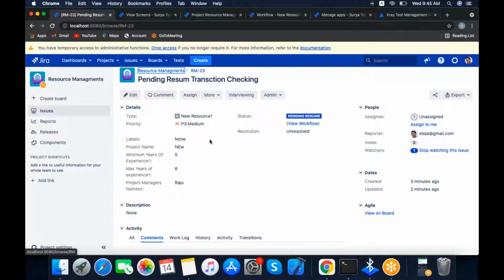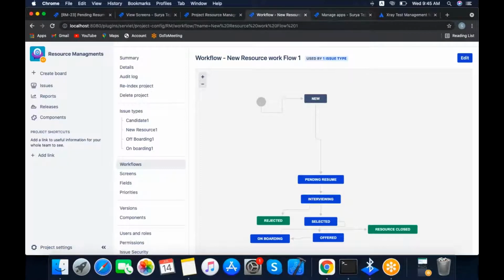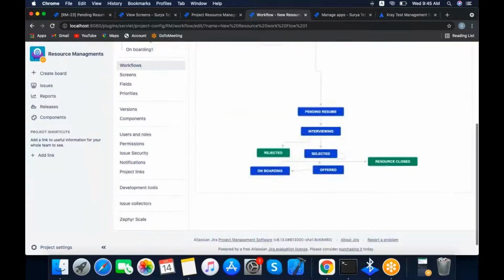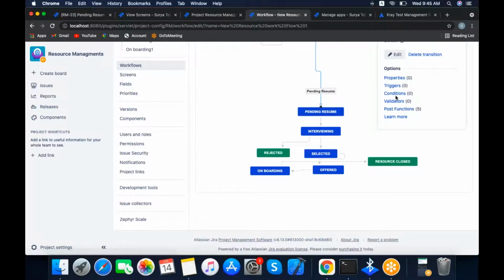For example, according to your client requirement, when the project manager approves, only then you need to move to the other transition. If not approved, at that time you need to move to the interviewing status. In that scenario, we will work with the advanced workflows called conditions, validation, and post functions. You will select this transition. Here you will see conditions, validators, post functions, and triggers and properties.